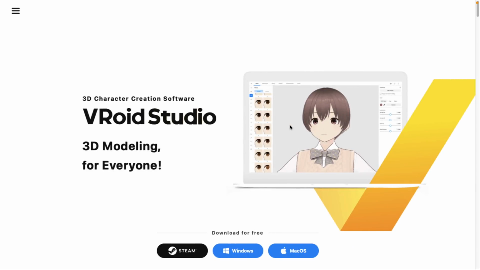All right, so first off, we're going to start off with the character. For doing this part, we need the product Vroid Studio. The cool thing is Vroid is available for Windows and Mac. It's also available on download on Steam, which may make it run on Linux. I'm not sure if that works out in this particular case, but Vroid Studio is completely free.